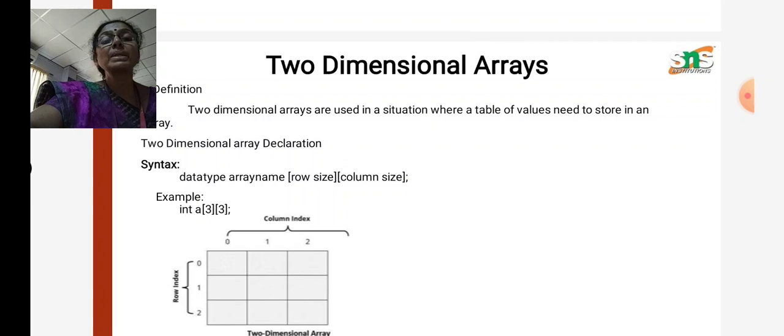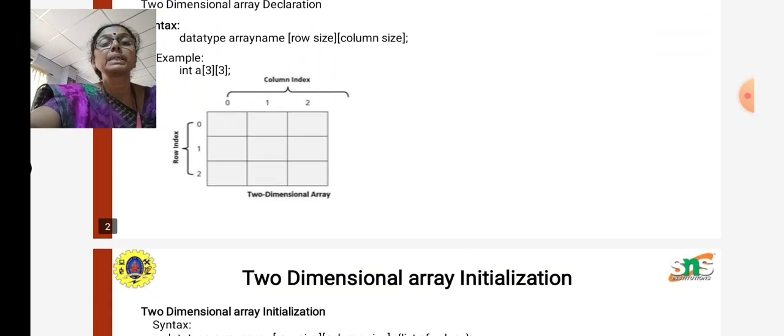The memory representation of the two-dimensional array in the above declaration is like this. The name of the array is a, which contains 3 rows and 3 columns. In an array we already know that the starting index is 0, so the row indexes are 0, 1 and 2, and the column indexes are 0, 1 and 2. This is the representation of this declaration.